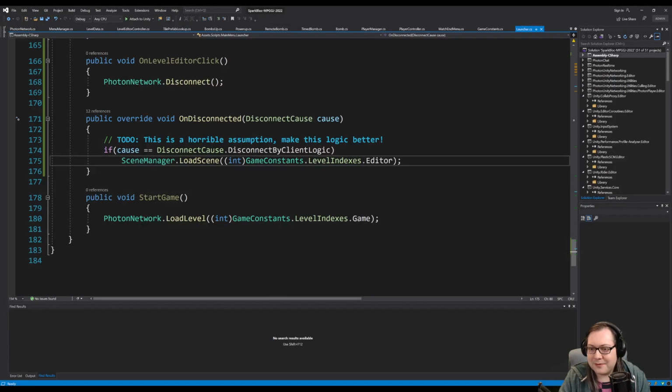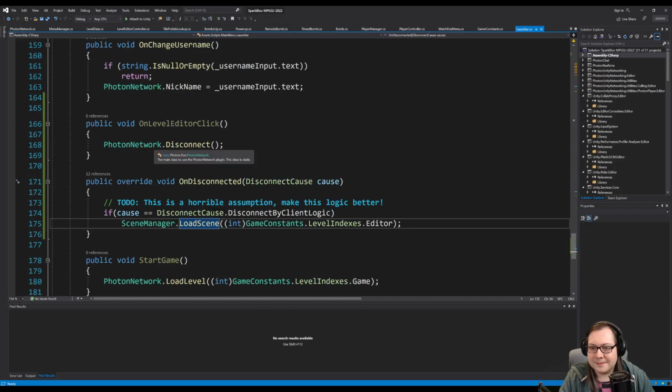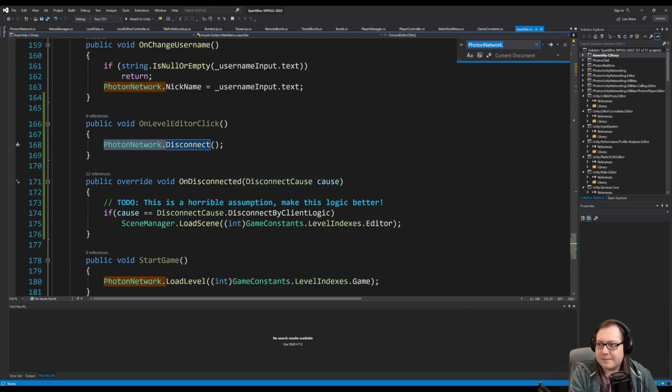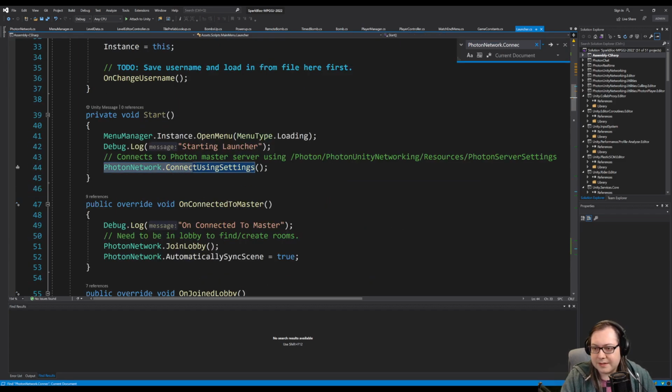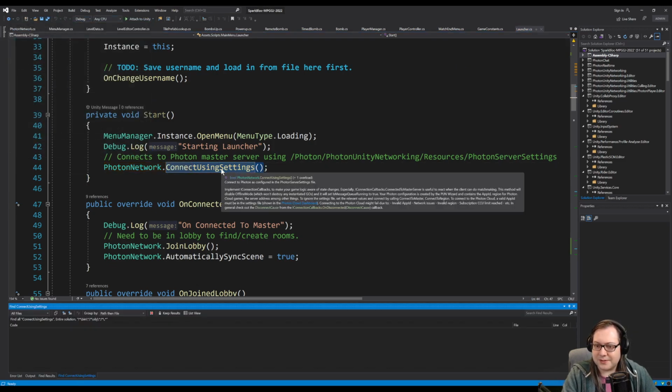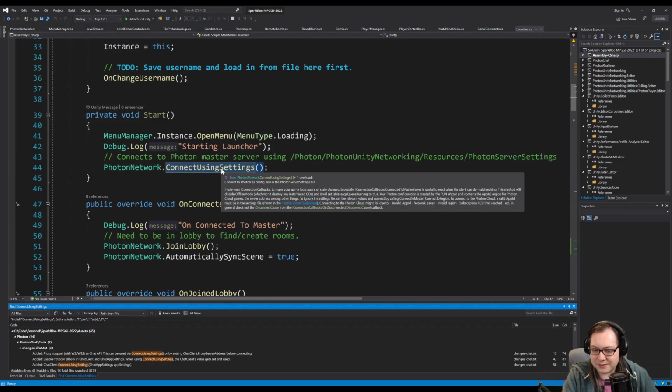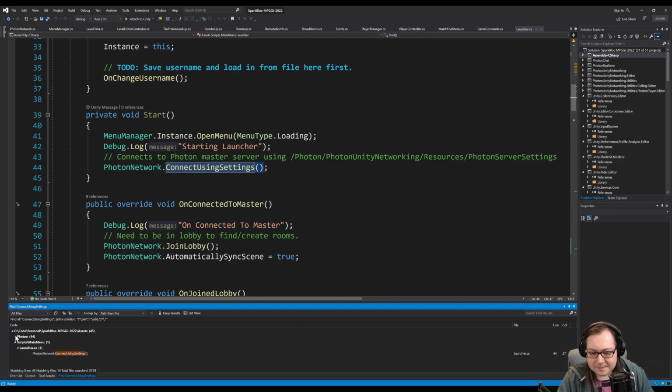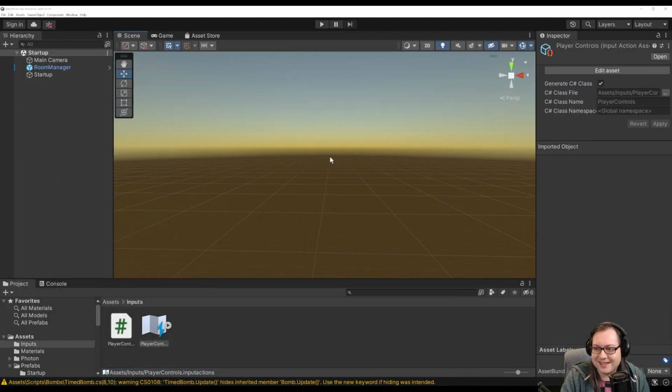One thing I kind of want to follow up on, though. Connect using settings. Do I call this anywhere else? I wonder if my startup script is also calling this. Nope, just here. Okay, so I don't know why it thought I was already connected. That's super weird. But whatever. That's sort of fine, I guess.